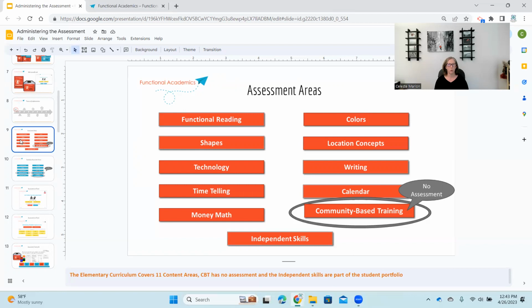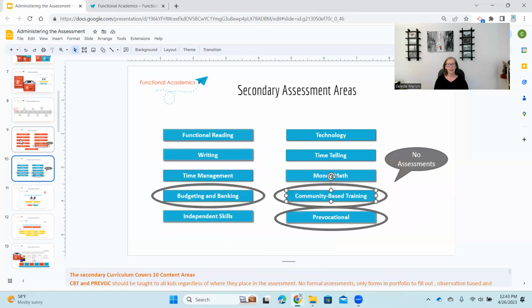Independent skills will be found in the skills inventory section of your assessment kit, in the last pouch in the back. They are inventory sheets, so you'll be circling yes and no, or things like that, based on what you observe, and also working collaboratively with the family to fill out those forms to best understand your student. The secondary assessment areas are functional reading, technology, writing, time telling, time management, money math, and independent skills. You will find three content areas in secondary that do not have specific assessments, similar to community-based training. They will be skills inventories that will then determine your programming moving forward.